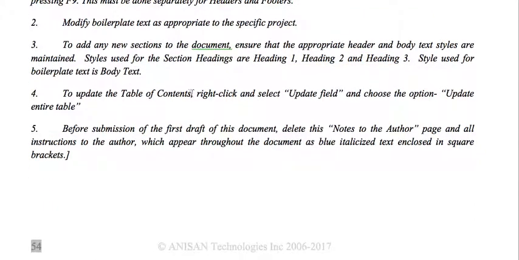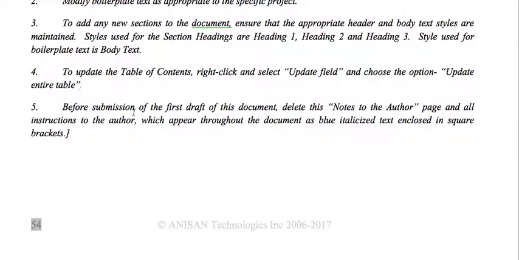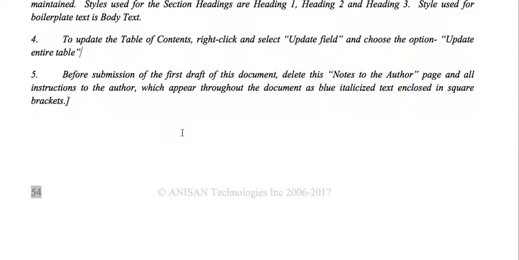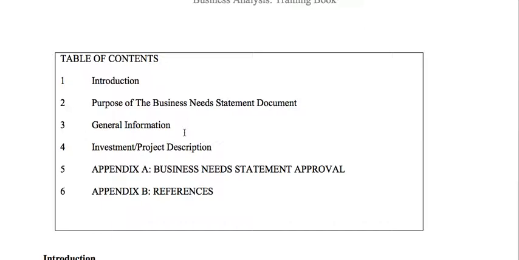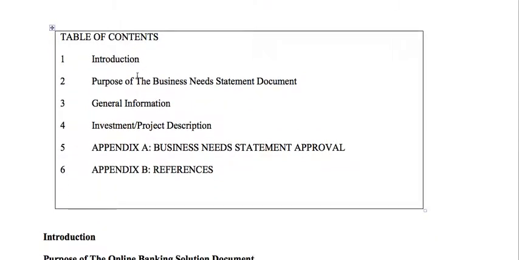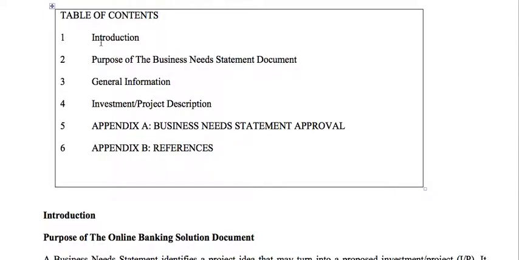To update a table of content, right click, select update field, and choose the option update the entire table. Okay, so I'll take you to another document and show you, but let me first explain this document, and we will see how the table of content can be created. Here is a table of content which is not actually created, just a sample, because there is no page number. But this is just for your understanding.